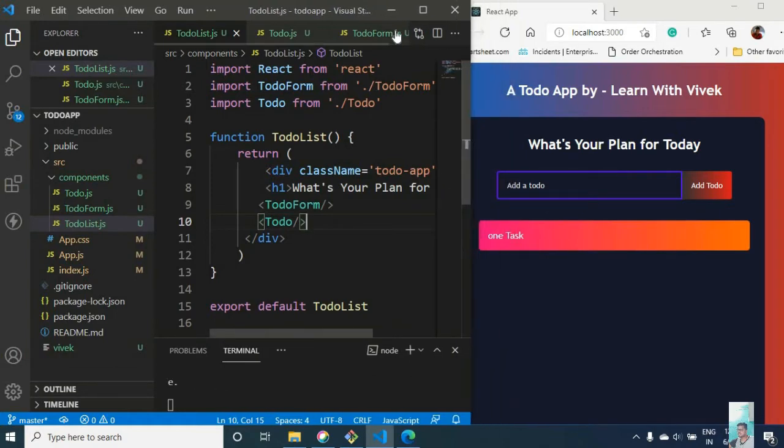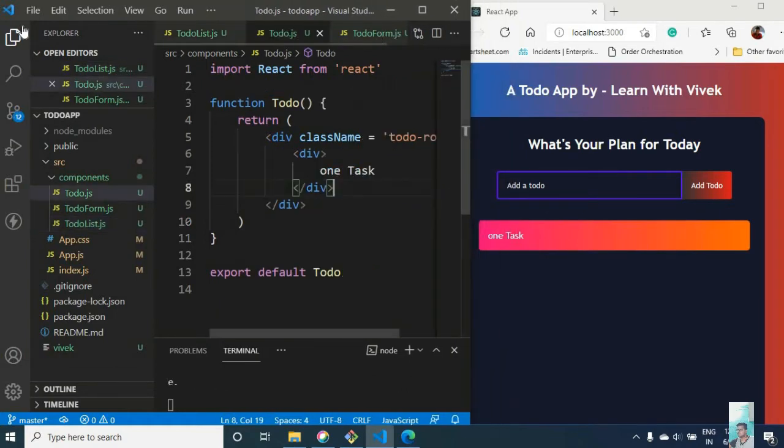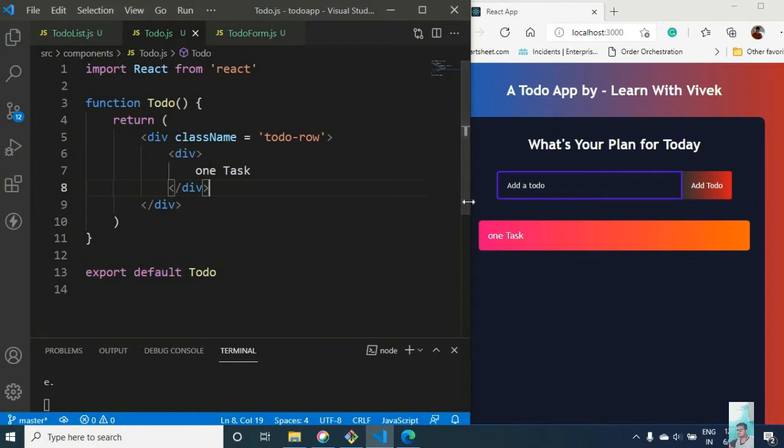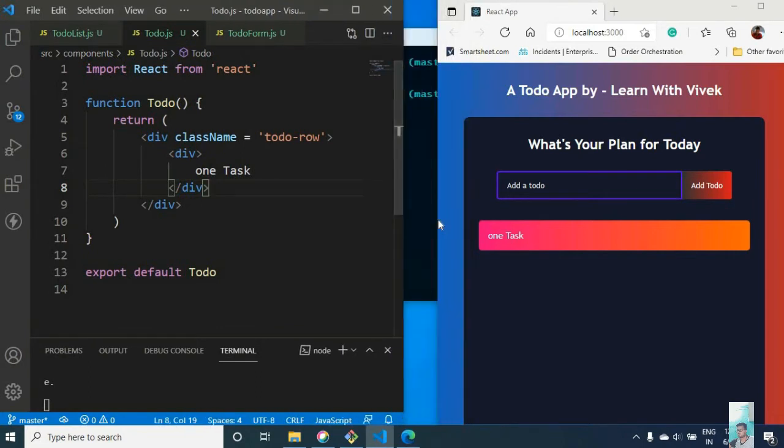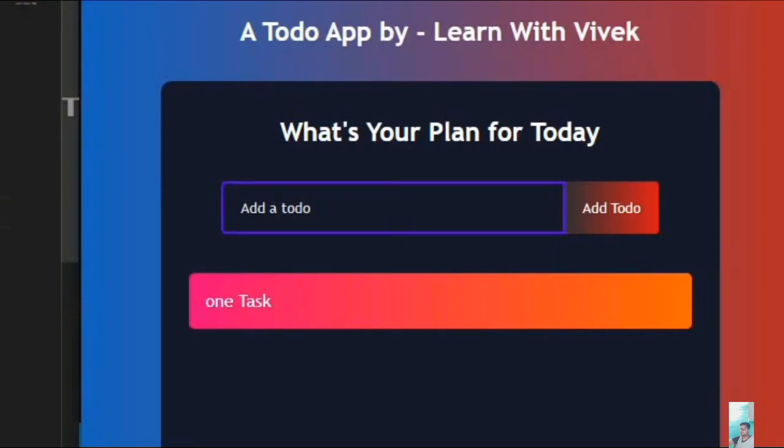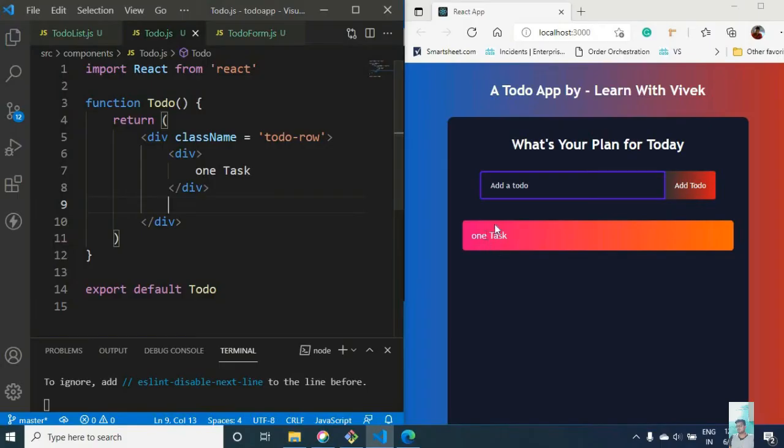So we just return it here. So go to Todo again. I'm closing this. So one task, you see this has come here. What next we need to do is make some icons. We need to delete it, so we will put a cross icon here, and for edit we will put a pencil icon here, to make it look good.